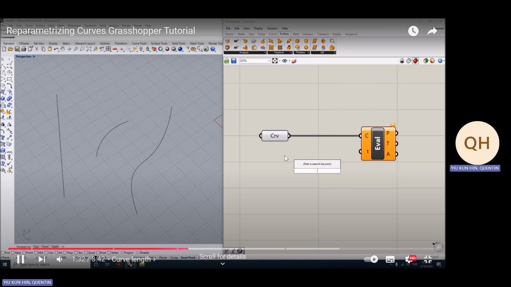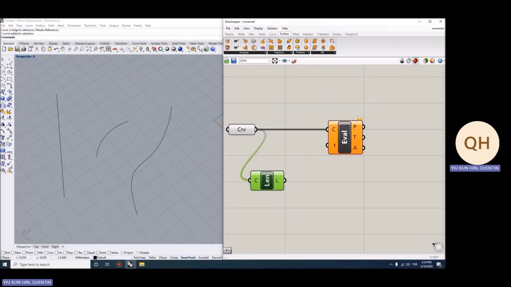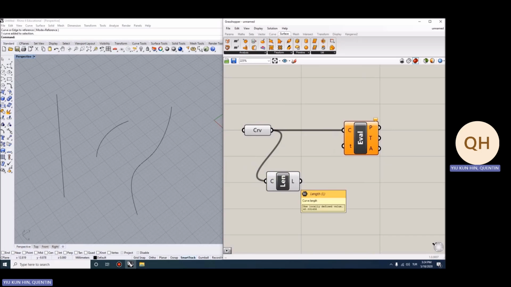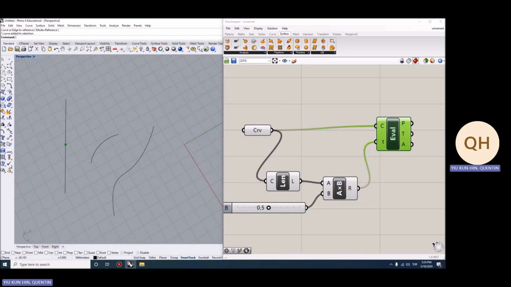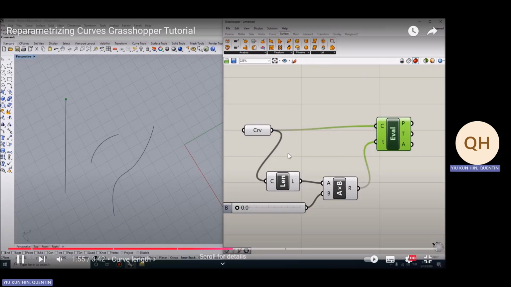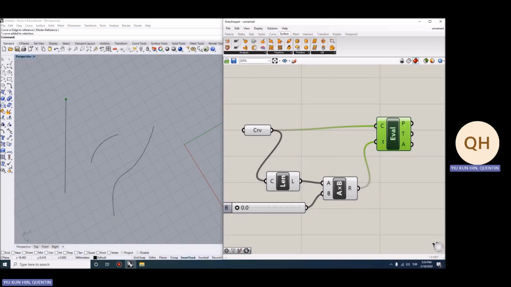So first, we're going to look at the length. So if I use the curve length, because we are looking at a line, and the length of this line is somehow 40 units. So if I multiply that value with, let's say, 0.5, and we supply that into the T parameter, you can see that it's giving me the midpoint of the curve based on its length. So the beginning of it is on top. That's how I drew the curve. And the bottom of it is the end of it.